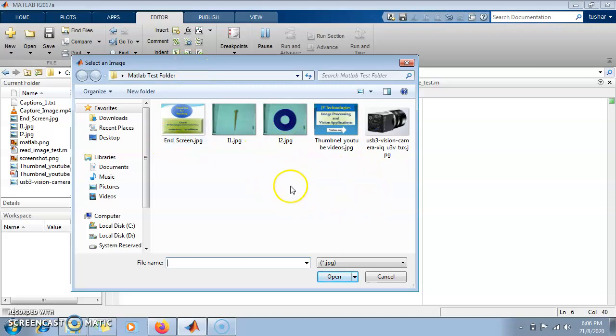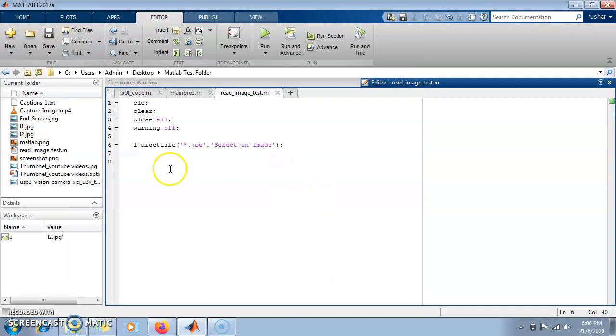You can select any image. Let's say we select this image and click on open. So that image will be read into this I variable. You can see in the workspace this I variable. Okay, that image is read but only in string format, not as a matrix format.